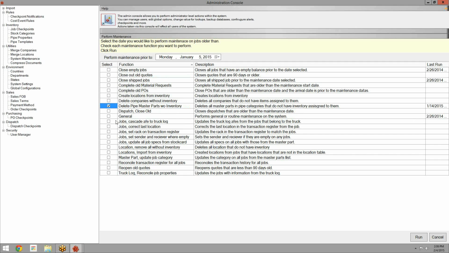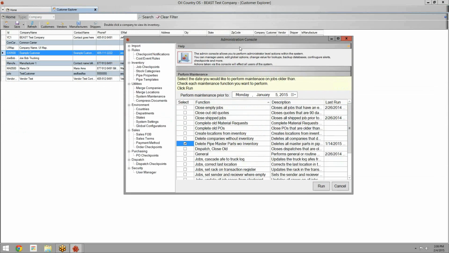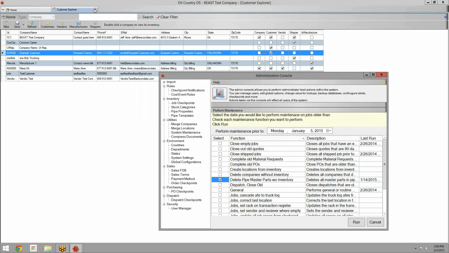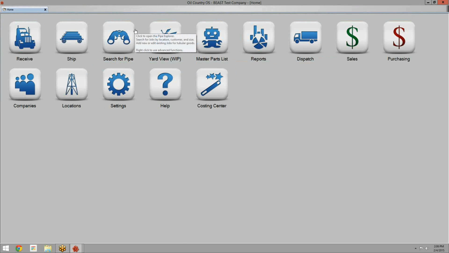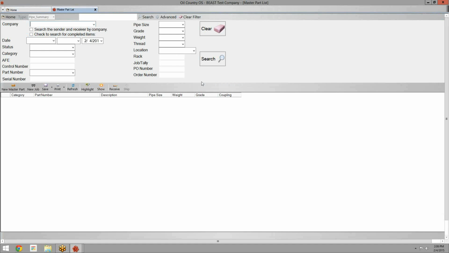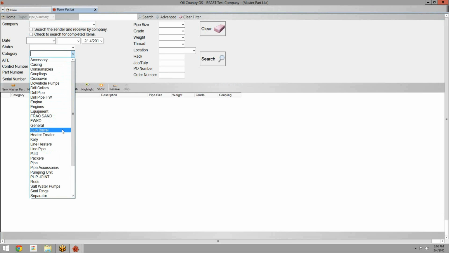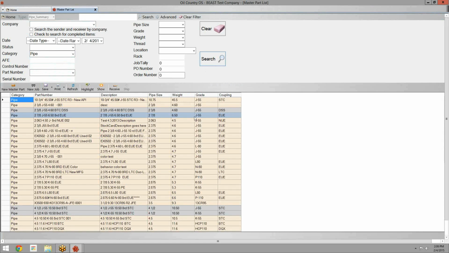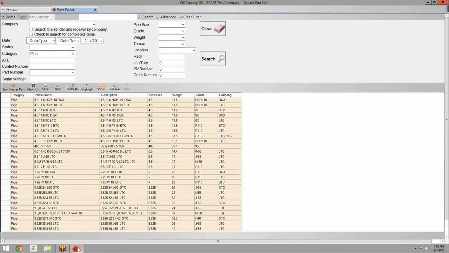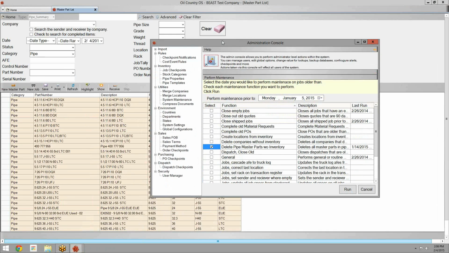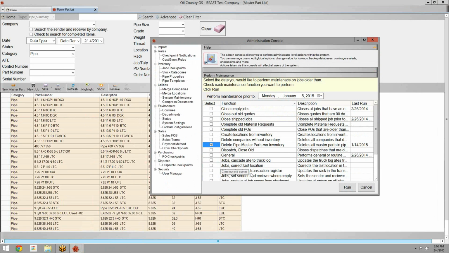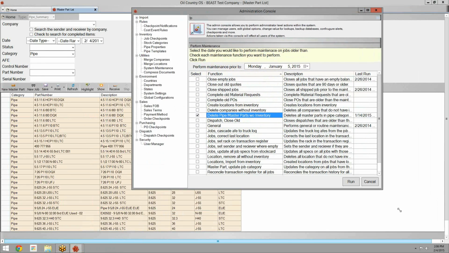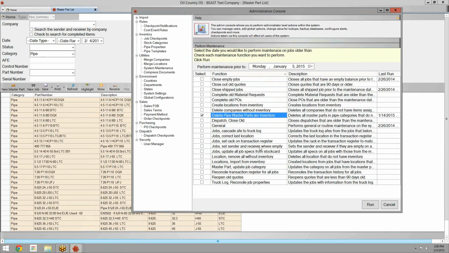So if we run this, it's going to delete all those that don't have inventory. And I'll show you on here, since it's pretty easy. You don't necessarily have to worry about getting rid of any of your inventory because, again, it's only going to do it for those without inventory. So let's look at category of pipe. You have all these master parts. Well, let's see which ones actually have inventory, right? I'm betting it's very few, if any. So I'm going to go ahead and run this maintenance routine to delete all master parts considered pipe without inventory.